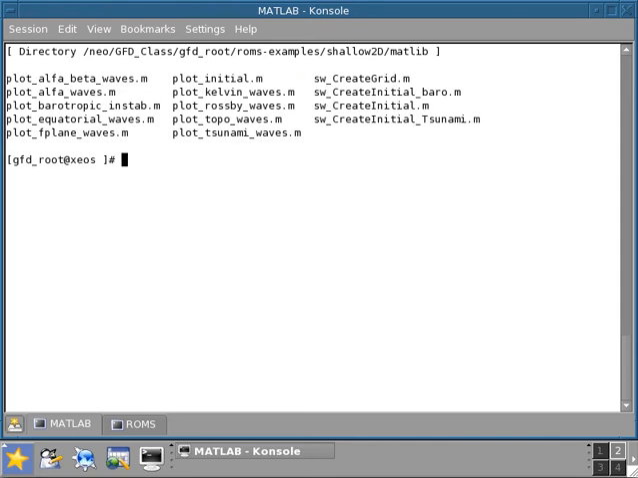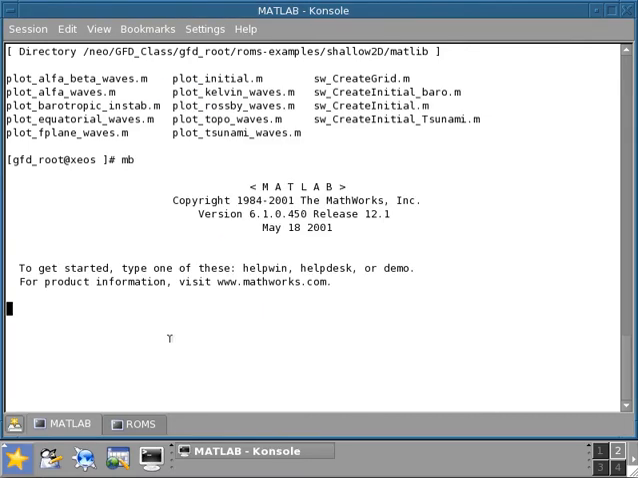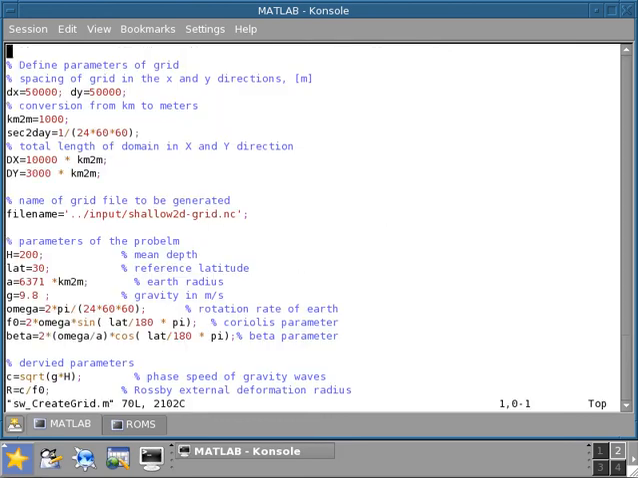At this point, I'm going to generate the same grid that I've generated for all the other examples. So I'm going to run MATLAB, and I'm going to use the same script as we create initial grid. In this case, I'm going to have this script generate a flat grid with a 1/f plane. So this is going to be the same example as in chapter 10 that talks about the barotropic instability.